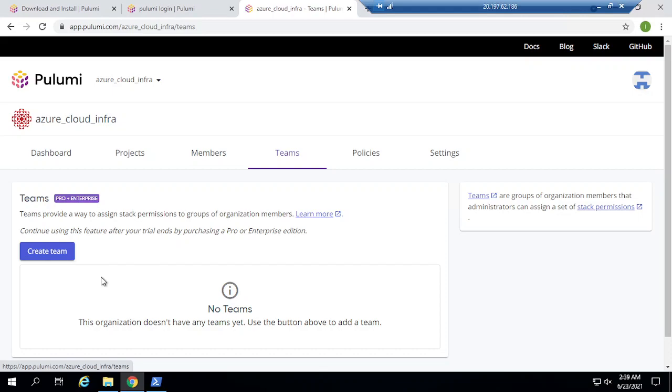So what is the purpose of a team? You can have different teams, assign different roles, and then work collaboratively with the teams so that you have a more organized and more structured way of doing things with Pulumi. But this feature is available with the enterprise license, so you need to take the enterprise license and then take it forward.